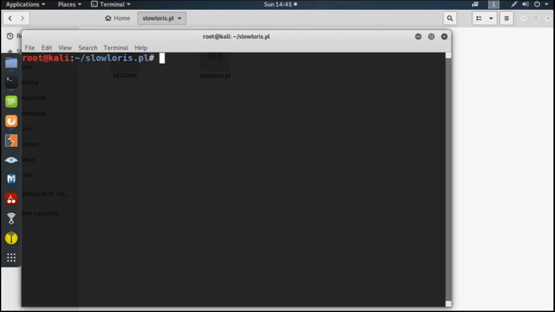So this is a Perl script. To run a Perl script, first we need to use the command perl, then the script name, slowloris.pl. Then you need to use -dns to specify the domain name or IP address.